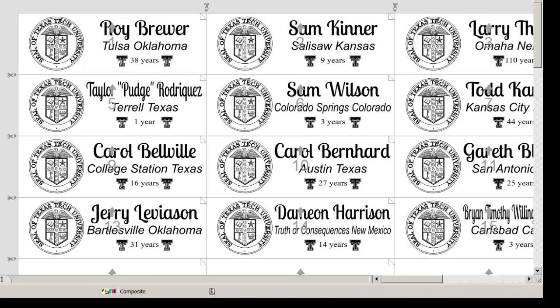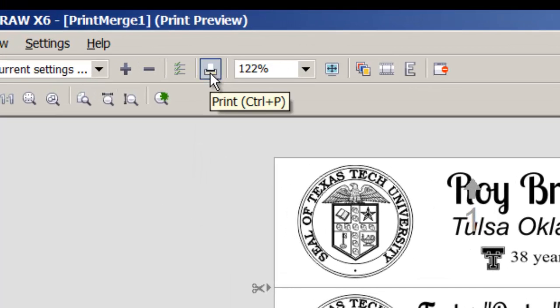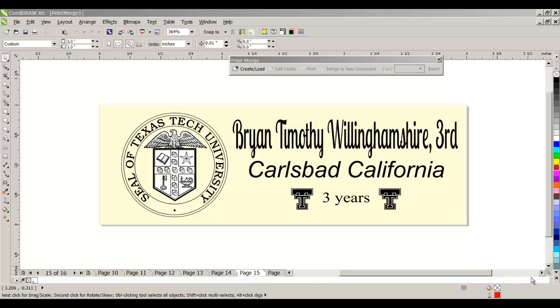So this is ready. We're ready to click on our printer icon and engrave those 16 badges, all automatically condensed, guaranteed to fit within the space available. But now, how did we get there? Let's go back to our Print Merge 1 document. That's the document with 16 pages that CorelDRAW automatically generated when we merge to a new document.